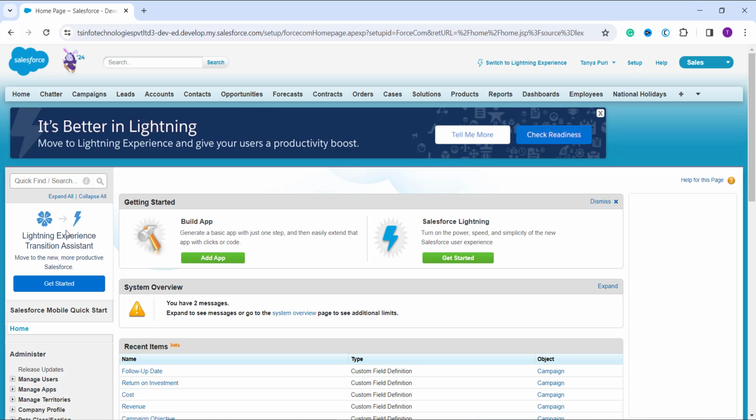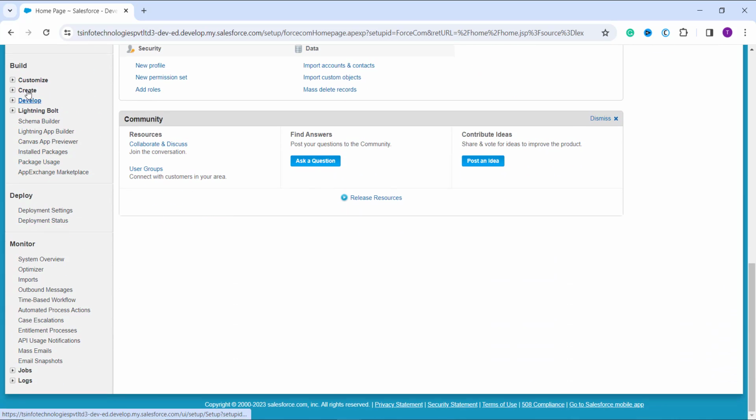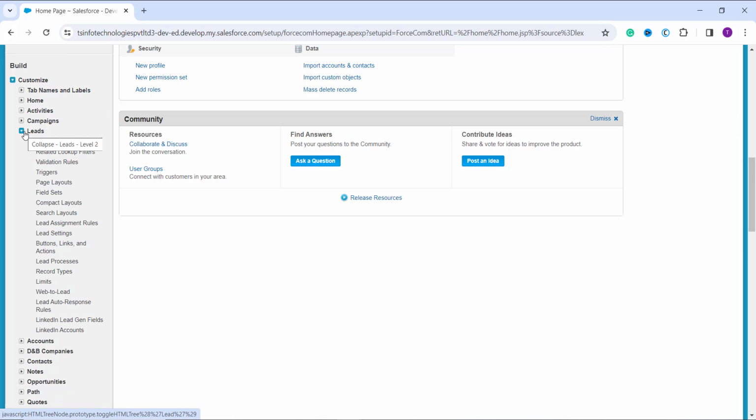So for choosing the object, you can either simply search for it in the quick find box given on the left corner, or scroll down yourself, and under the Build section you will get a Customize drop down. Once you click on that, it will give you the list of all the standard objects in Salesforce. Here I am going to show you the example for the Leads object. So I search for the Leads object and expand this drop down, and I get all the options that the Leads standard object provides in Salesforce.